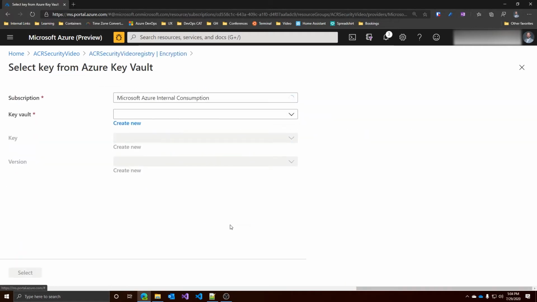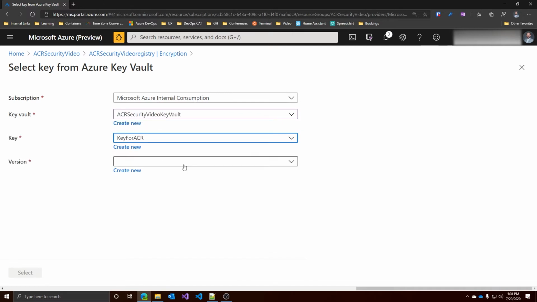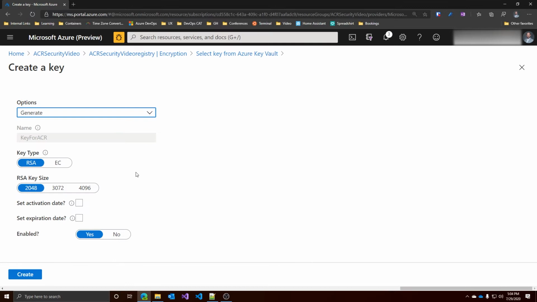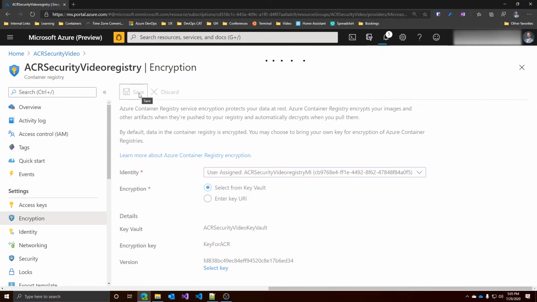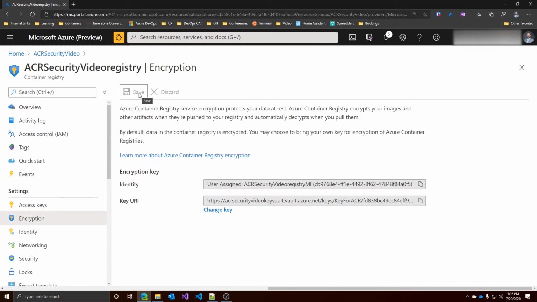Click now on Select the key, choose the same one, and then instead of select a version, let's click Create a new version. Again, we can generate or import one, and now reselect the managed identity, and save. Of course, you can also use another existing key if you want, or change key vault.